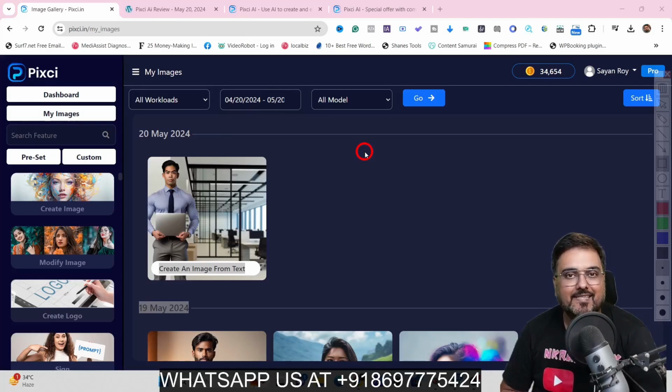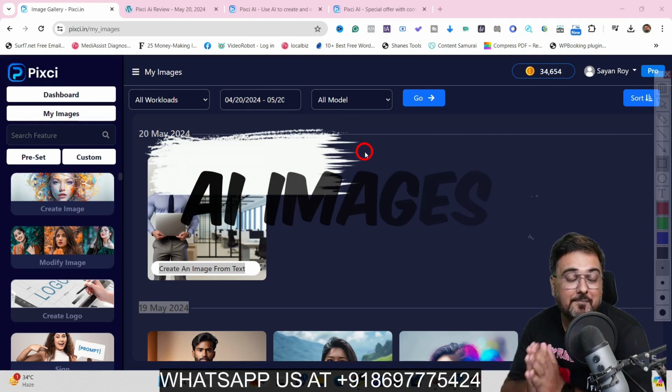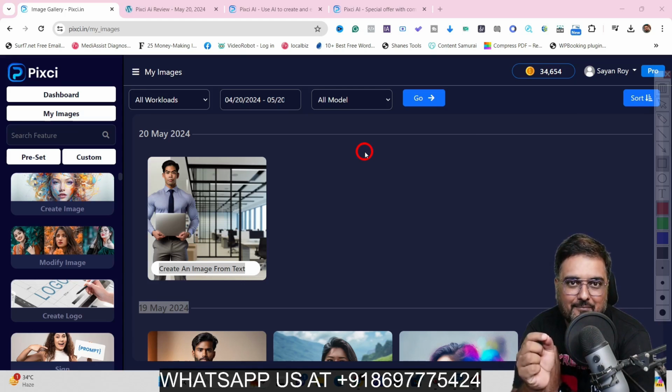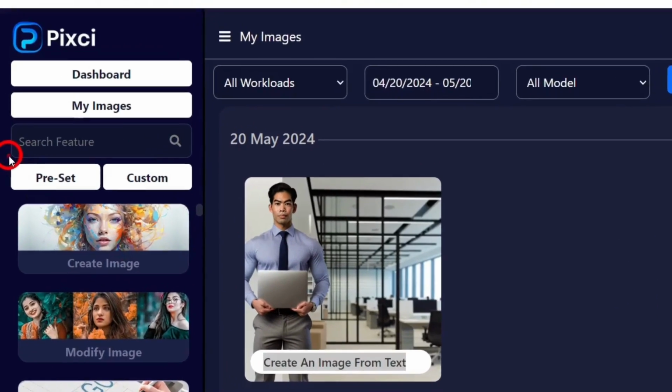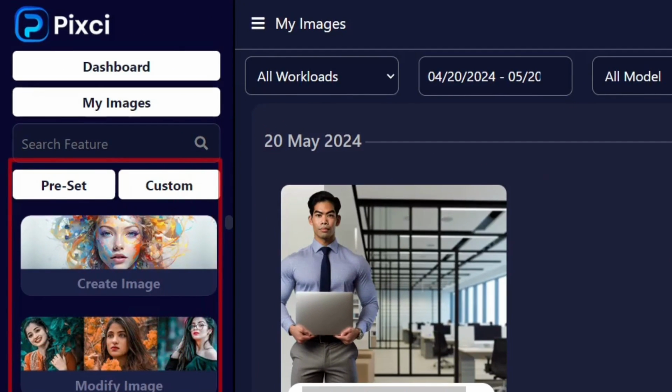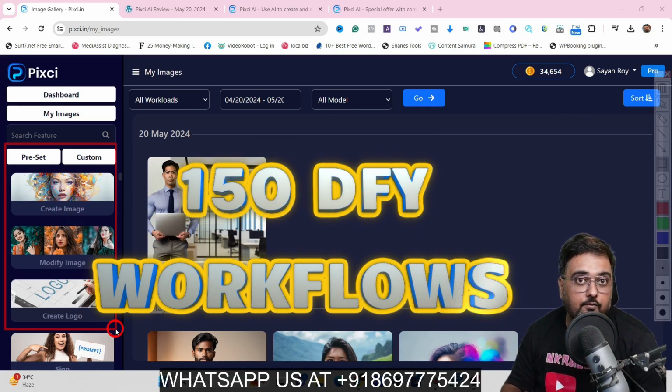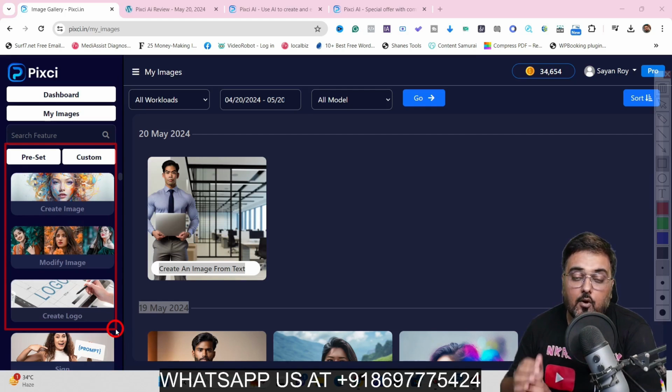So in a nutshell, Pixci AI is a brand new AI-based software that can help you generate AI-based images without using prompts. Yes, you have heard it right. You don't need to write a prompt. Rather, it has done-for-you workloads right here, as you can see. There are over 150 done-for-you workloads in different aspects, which you can use to readily produce images for you.